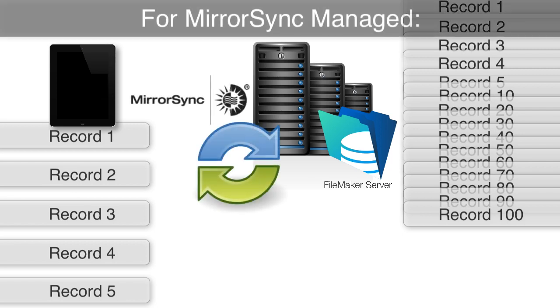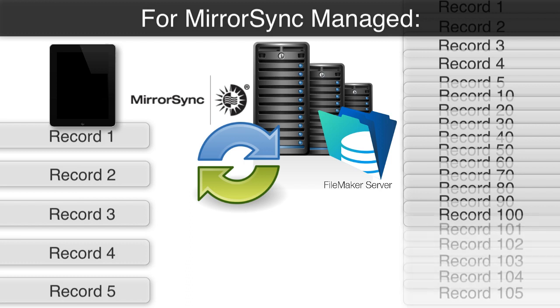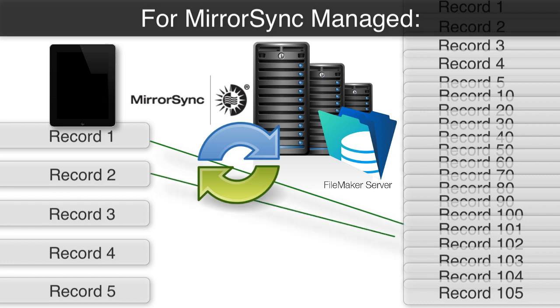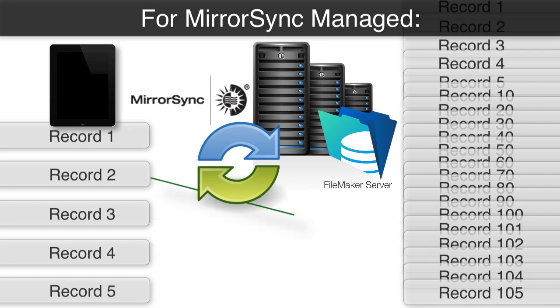In the case of MirrorSync managed, MirrorSync will write those 5 records to the server, but it won't write primary keys. So they will get assigned records 101, 102, 103, 104, 105. It maps them to a different location. Yes, and it will remember that for your particular device, record 2 goes with record 102 on the server. But it has to keep this straight.